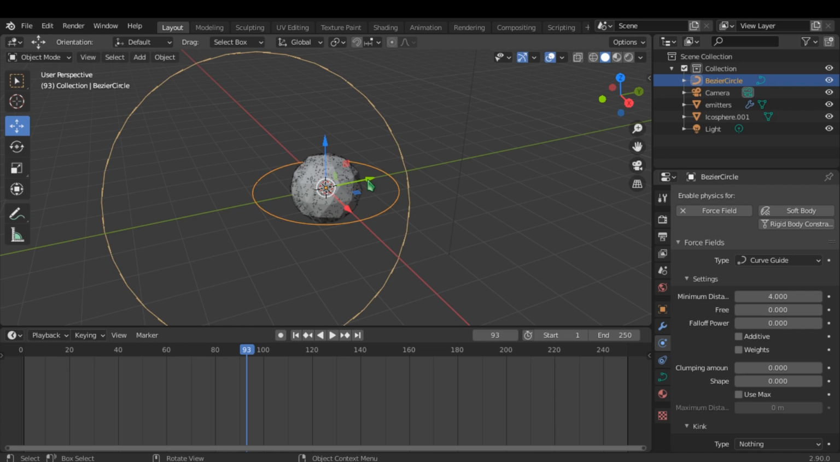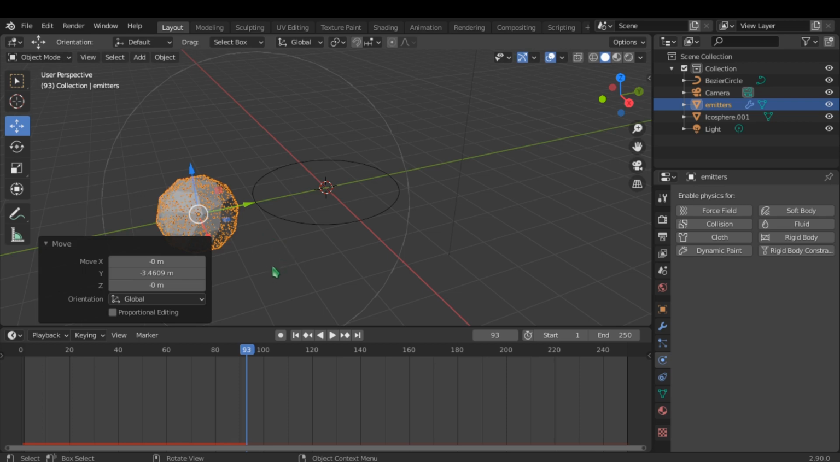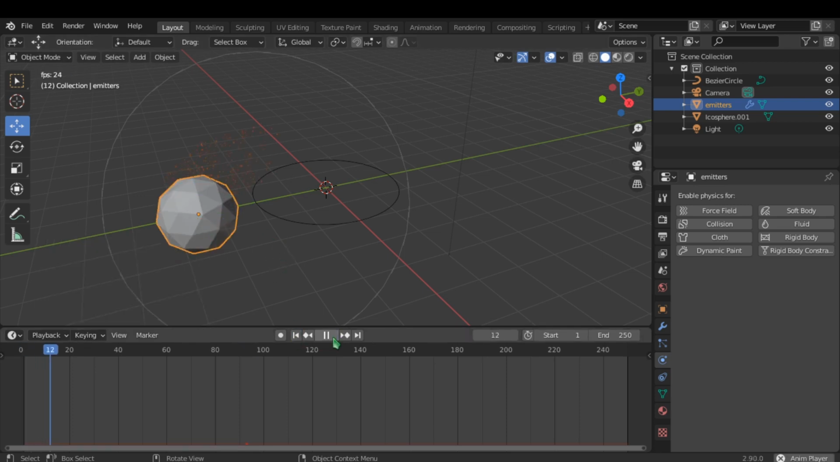Let's click on the Y handle or Y-axis here and drag our particles, or the icosphere, out of the Bezier curve. And when we play the animation again, this is what is happening. It cycles around the Bezier curve. However, you notice that we have a huge round of particles moving around. The reason is because our icosphere is too large.